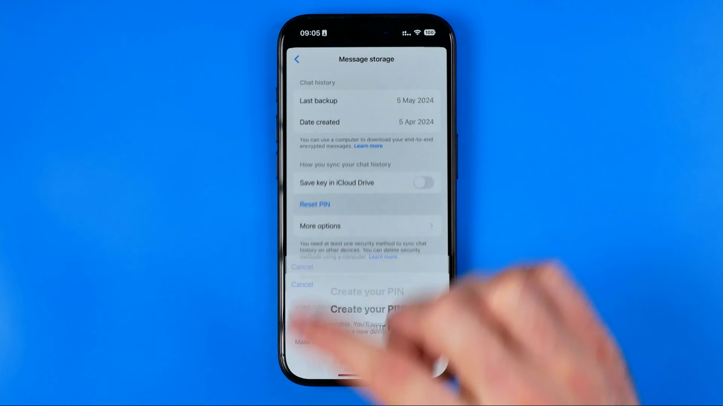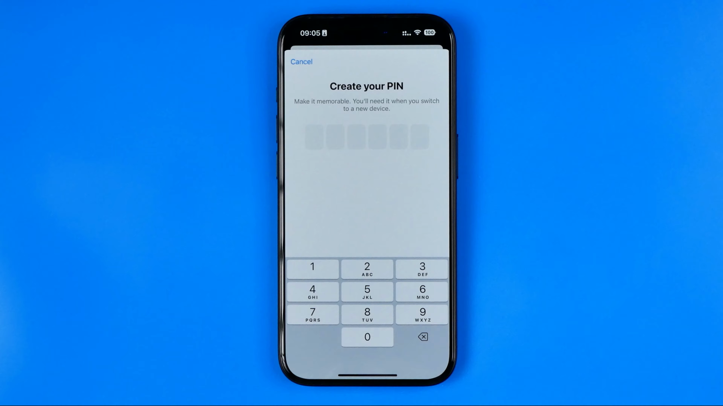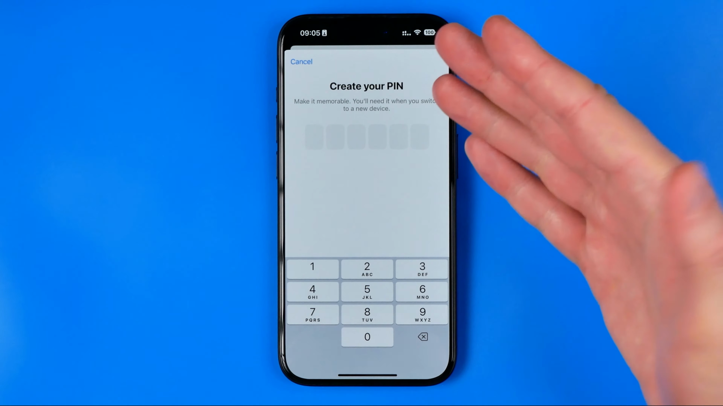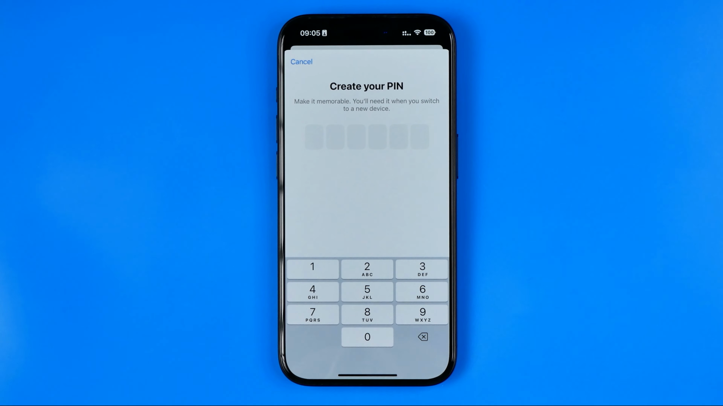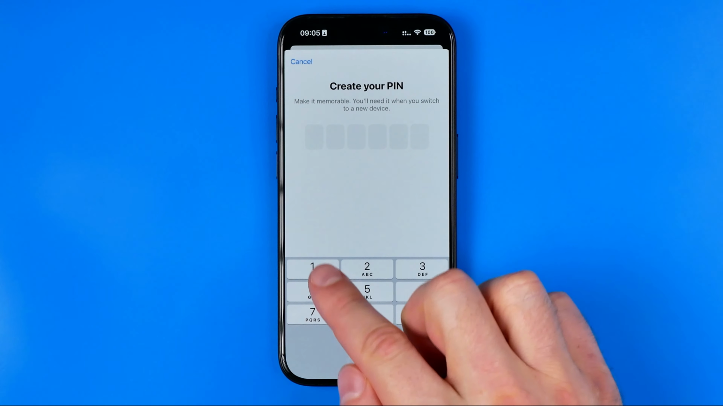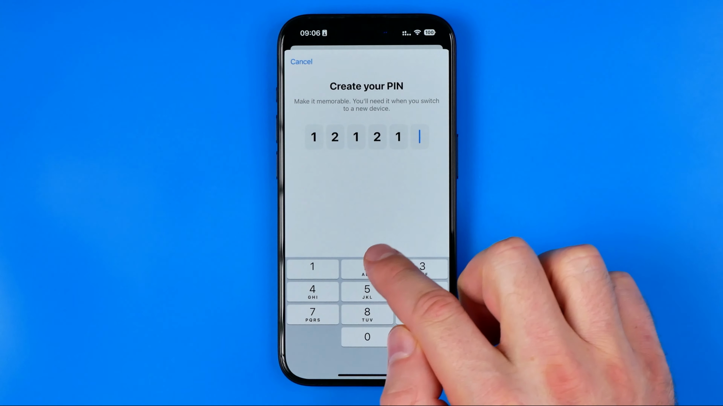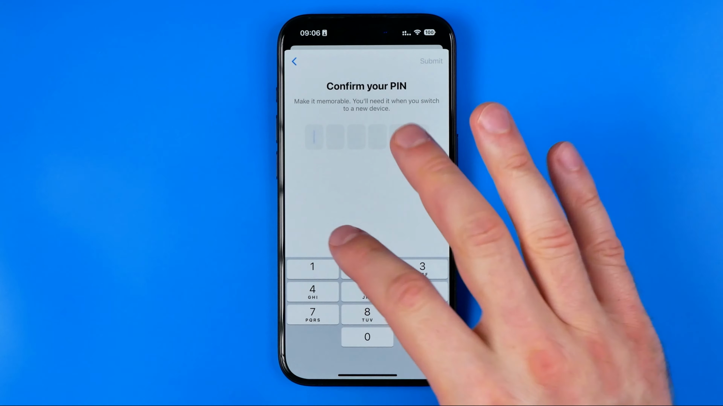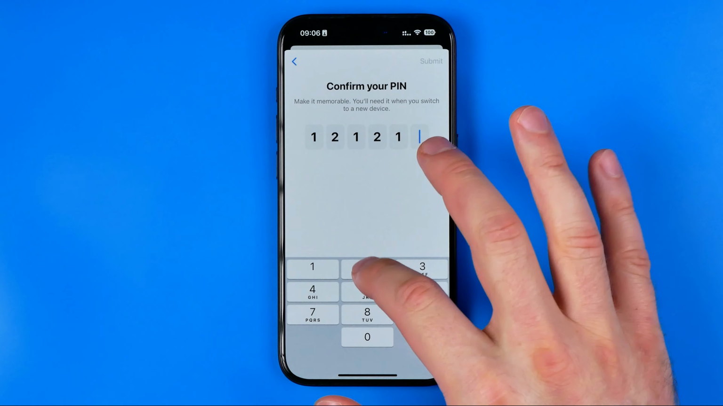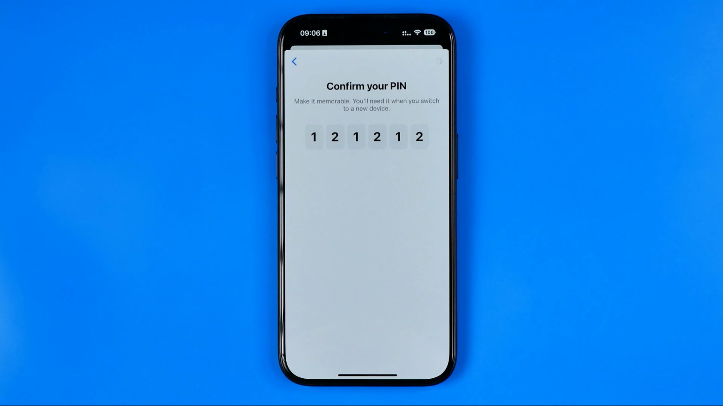That's where we need to tap at message storage, and here you will find the option reset PIN. And on the next step we need just to follow that prompt. That's where we need to create our new PIN, and also here it says that we need to make it memorable. On the next step we need to confirm it, and basically, guys, that's how it can be easily done.